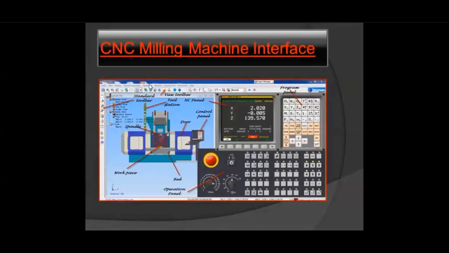Here is the CNC milling machine interface. Standard toolbar, view toolbar, menu bar, then tool magazine, numerical control panel, the program panel, operation panel, the bed, workpiece, drawer.